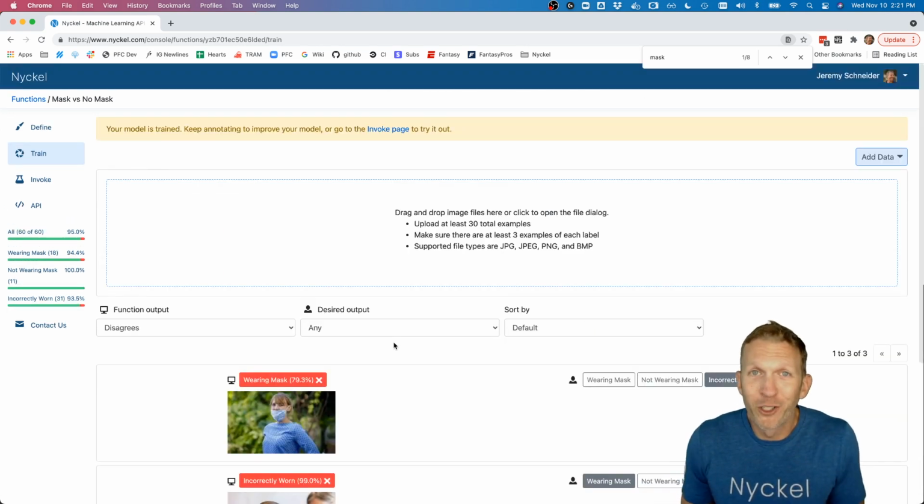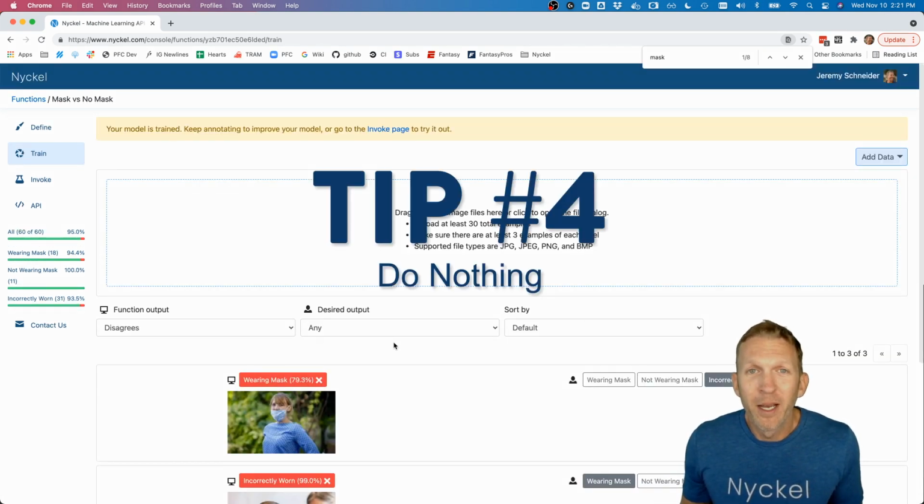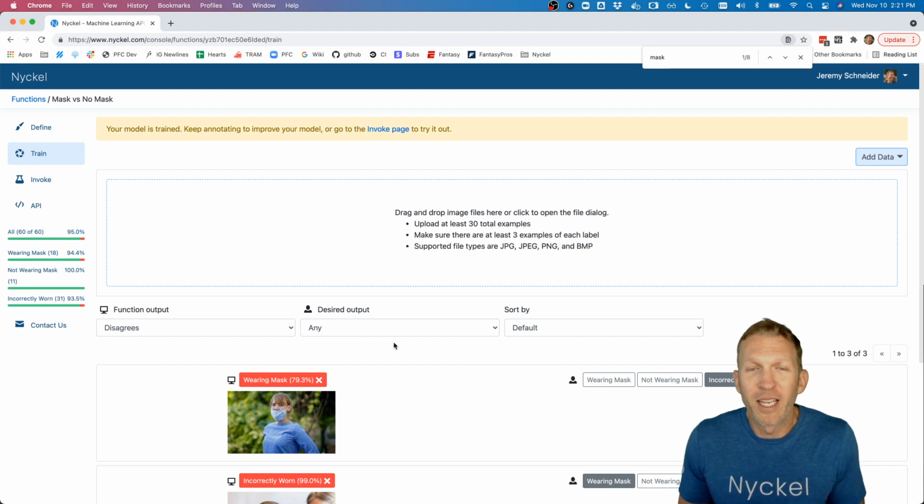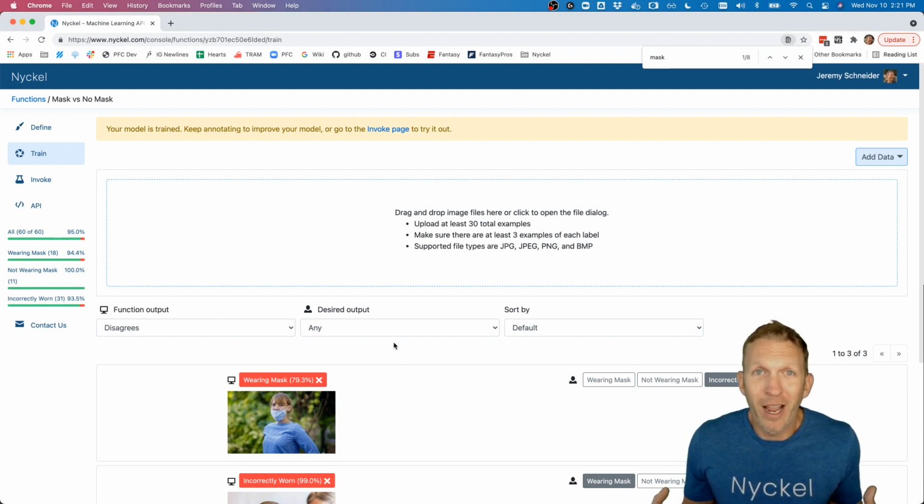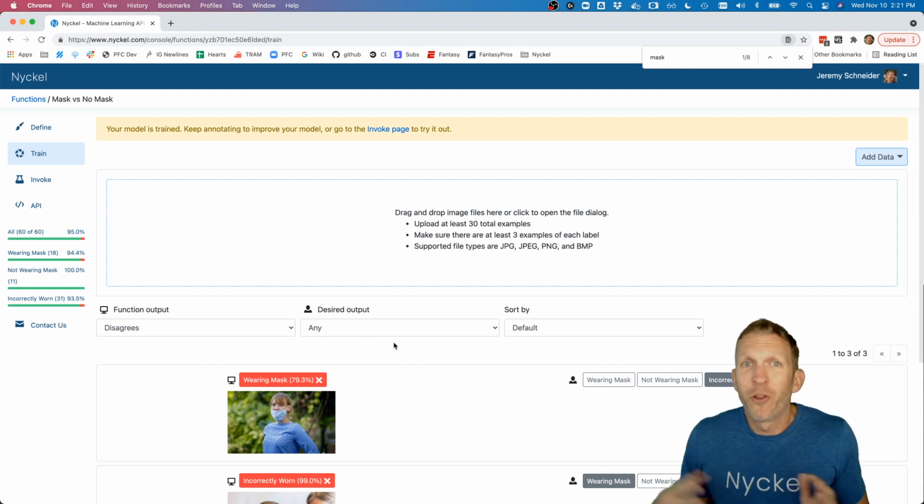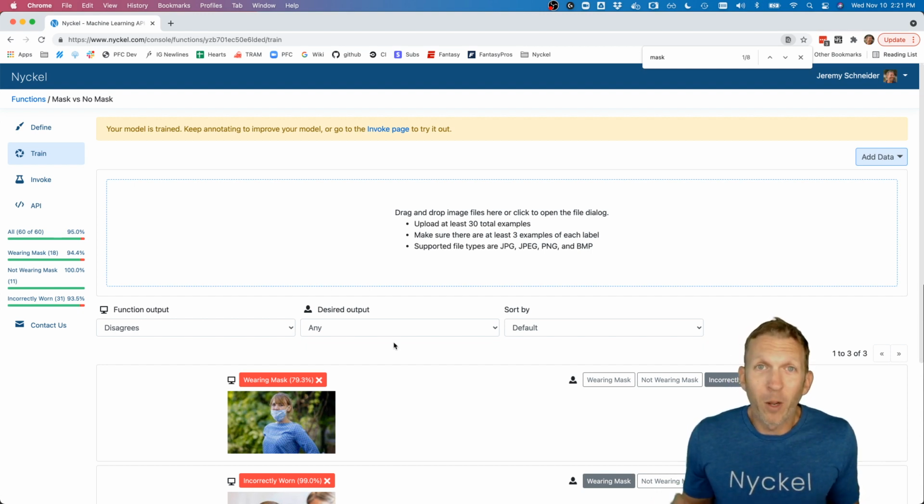Tip number 4 is to just do nothing. That sounds crazy, but one of the beauties of using Nyckel is that we're constantly integrating new and improved research that's coming out of academia and the cutting edge machine learning research. And so we're internally improving our processes. So even with your exact same data, your machine learning model will improve over time. So that's one of the beauties of using Nyckel.